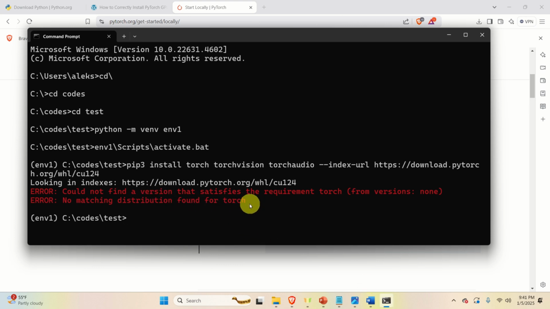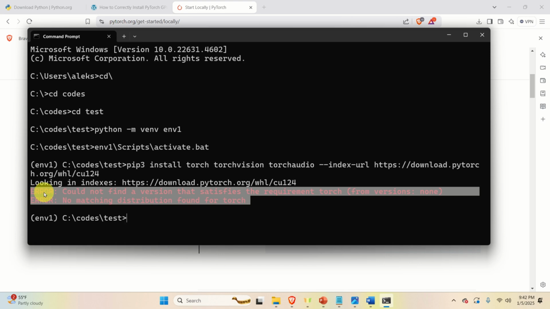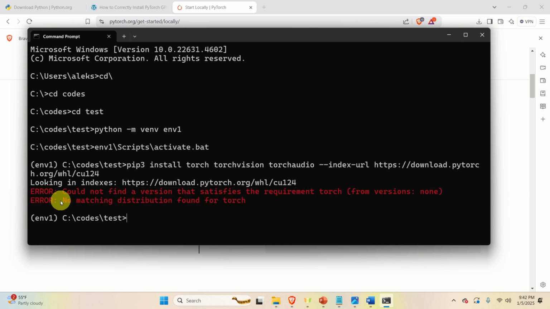However, over here you can see these two errors. The first error is saying could not find a version that satisfies the requirement torch, which is really unusual, and the second one is no matching distribution found for torch. Now, over here, you can see that I'm running this installation command inside of a virtual environment that I created. However, the same error will occur if you're trying to execute this command outside of the virtual environment. That is, this error does not depend on virtual environment.